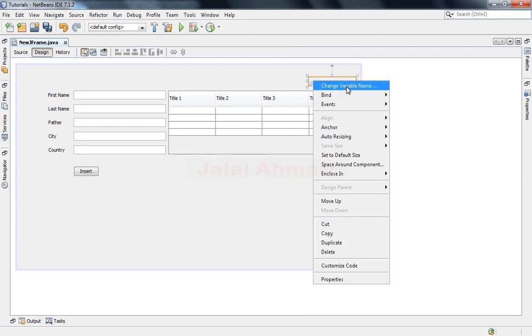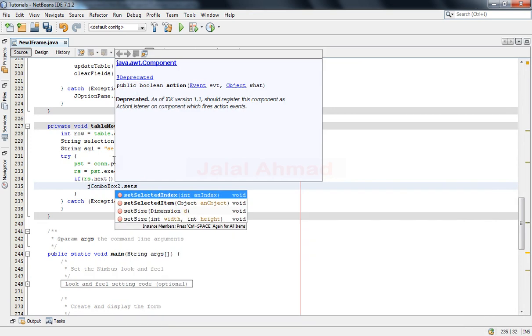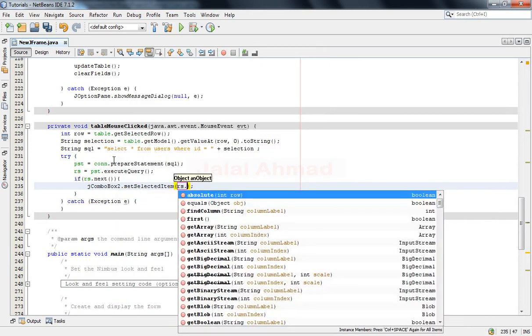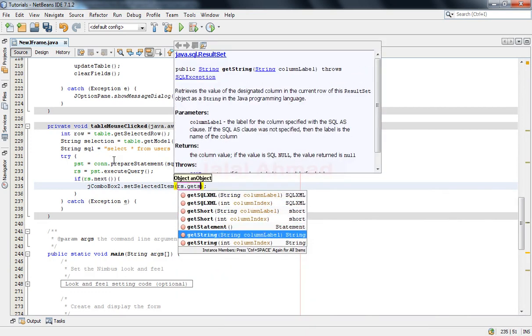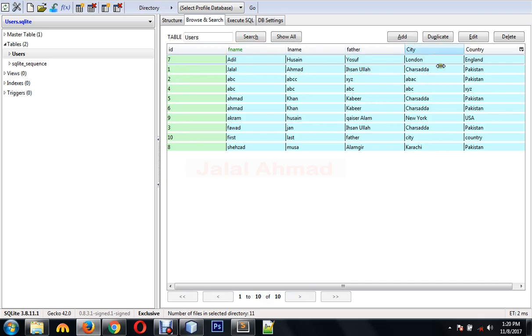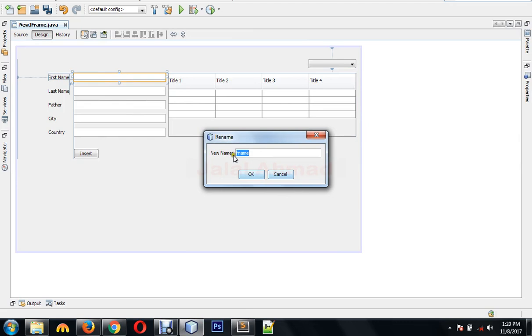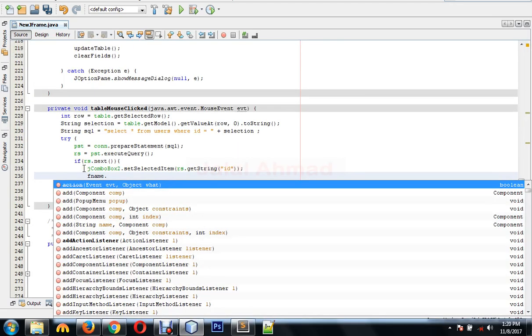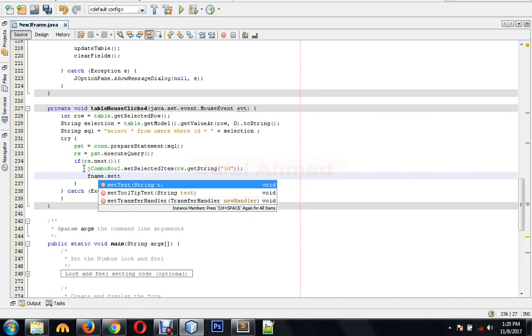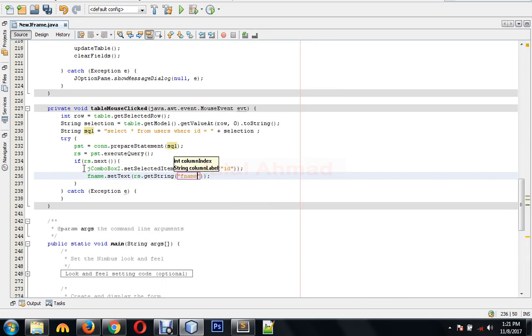First, I will fill this J combo box, copy and paste it here. Set selected item to rs dot get string, write the column name which is ID. Let me show you, it's ID, F name, L name, father, city, country. So we will be using these field names and ID. Now I will set the text fields, so let me take the variable name F name, then set text equal to rs dot get string, and in get string I will use f name, so this field will contain the value of this column.